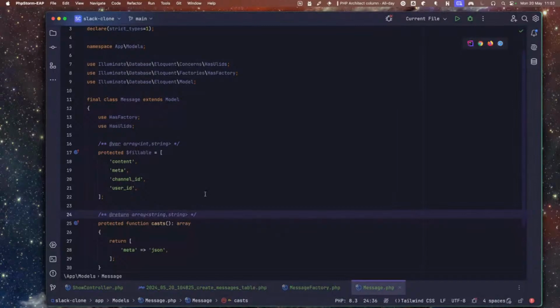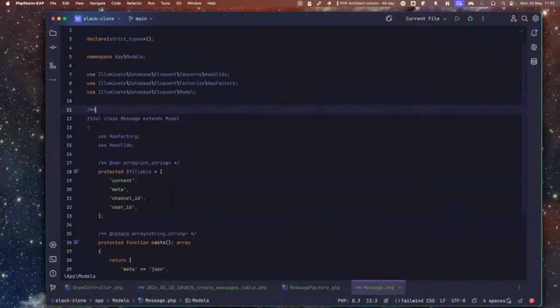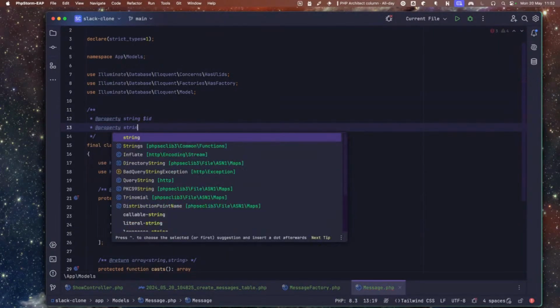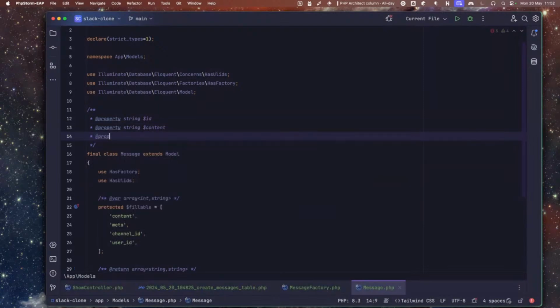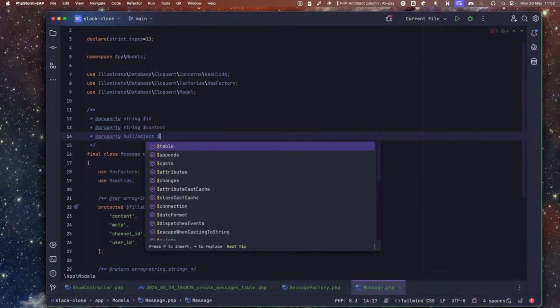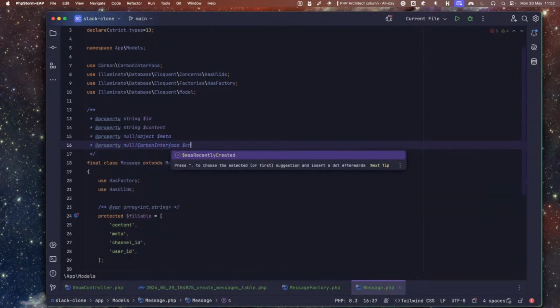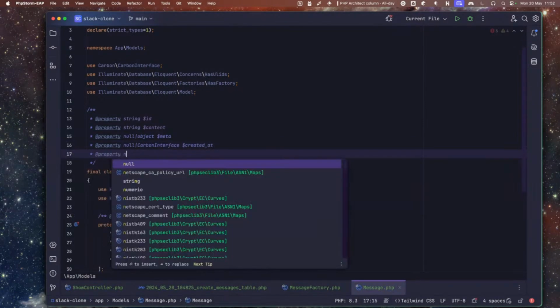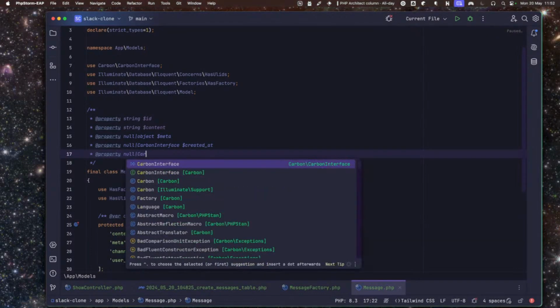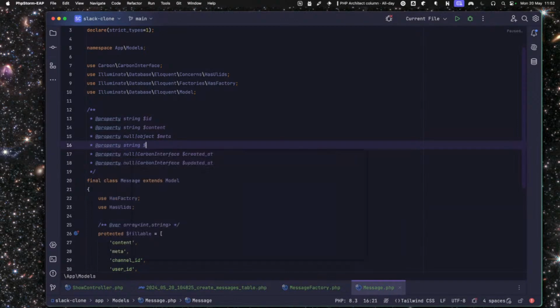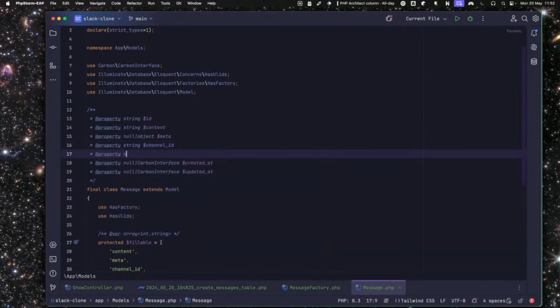We're going to use Laravel Reverb for part of this. So property string to the ID, property string to the content, null object for the meta, null carbon interface for the created app, and null carbon interface for the updated app. Now we can say property string for the channel ID and a string for that user ID.